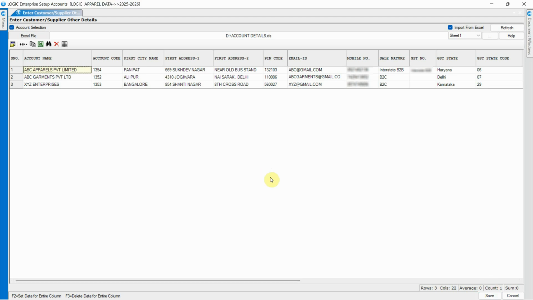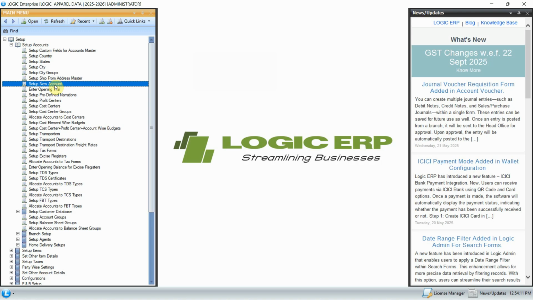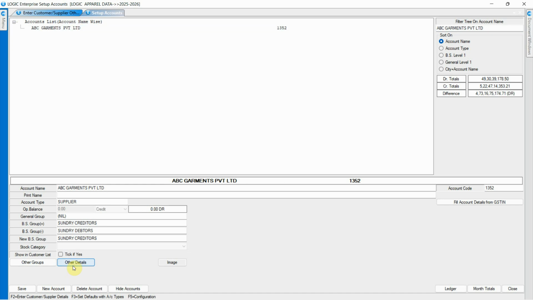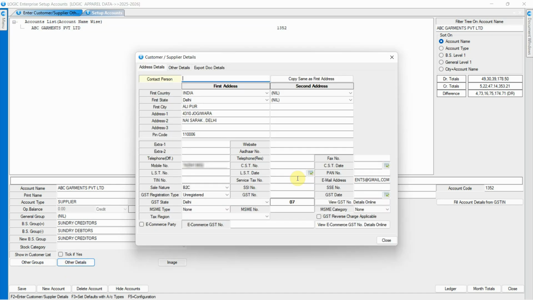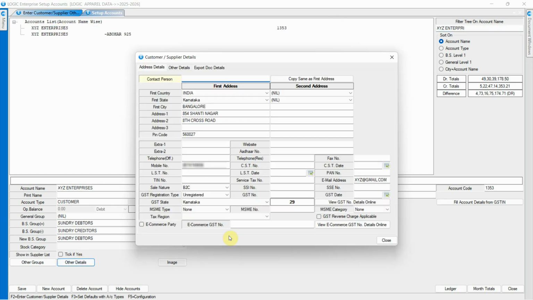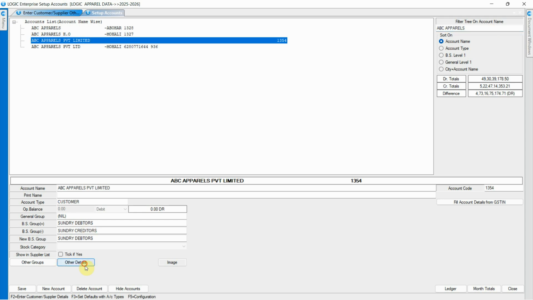The details have been imported successfully. Let's verify them in the Setup New Account window. As you can see, the imported details are correctly reflected here. This is how you can maintain accurate customer supplier-wise other details data in Logic ERP, saving time and reducing errors.